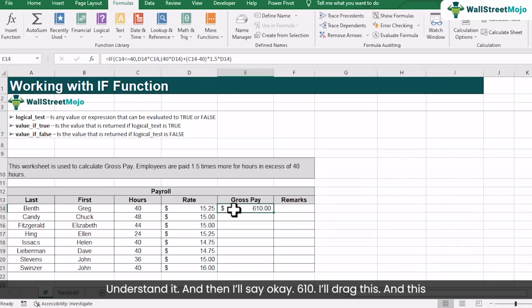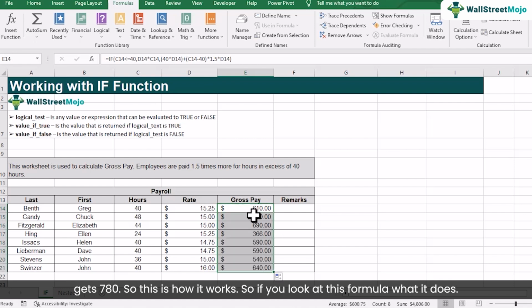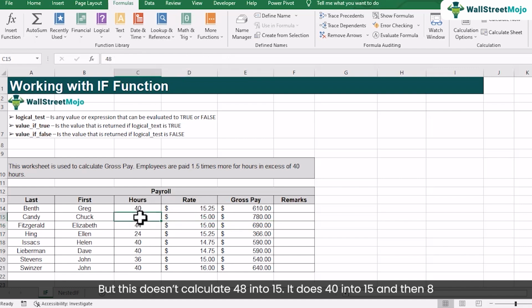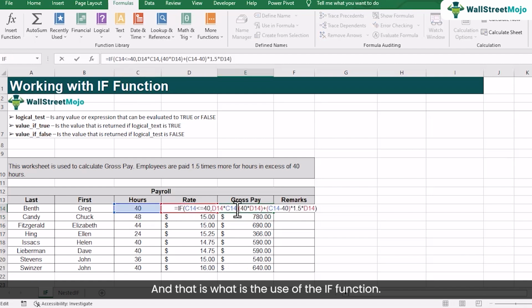610. I'll drag this, and this gets 780. So this is how it works. If you look at this formula, it calculates 15.25 times 40, that's fine. But this doesn't calculate 48 times 15. It does 40 times 15 and then 8 times 1.5 times 15. And that is how the IF function works, and that is the use of the IF function.